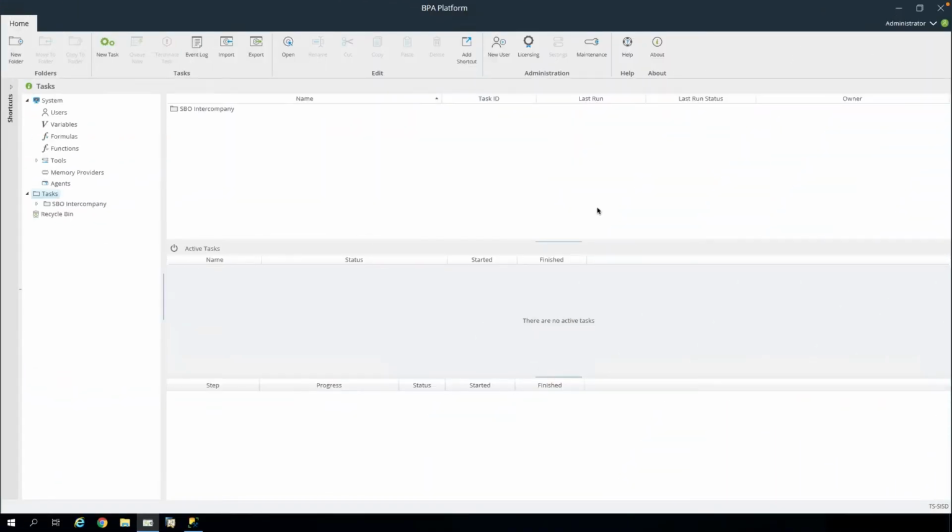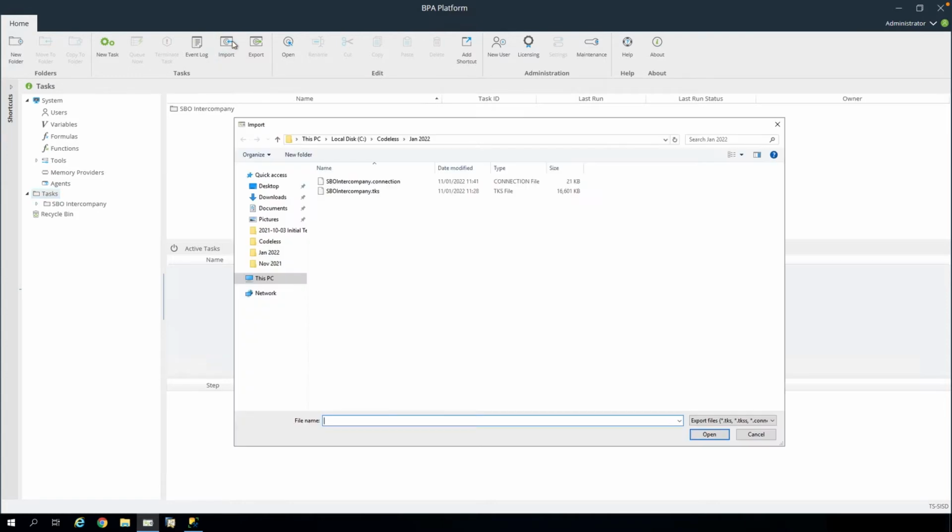To begin, we need to import the connections. These are pre-configured connections for the tools that are used in the tasks. From the menu bar, click the Import button. Locate and open the file called SBO intercompany.connection.